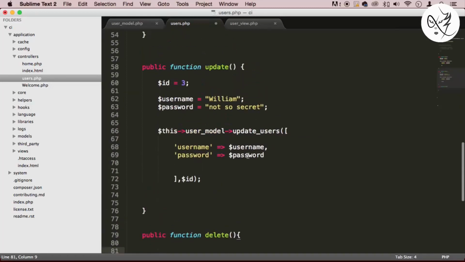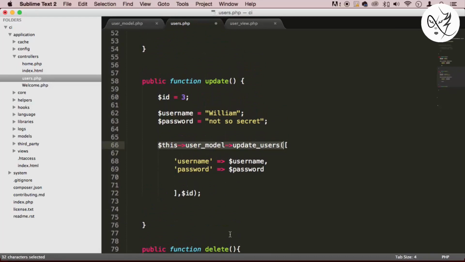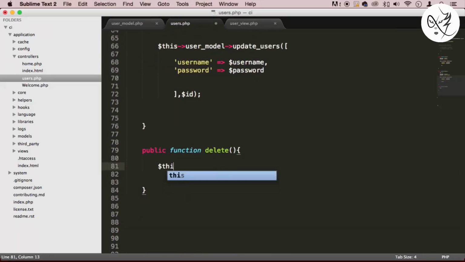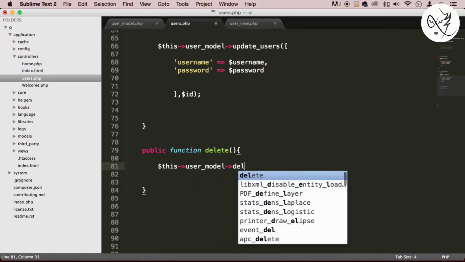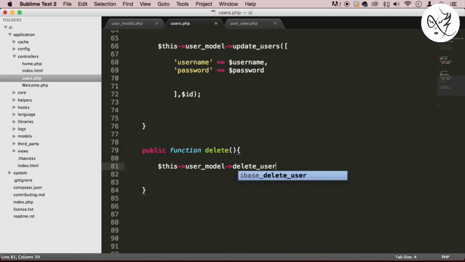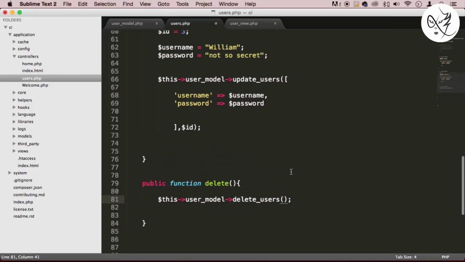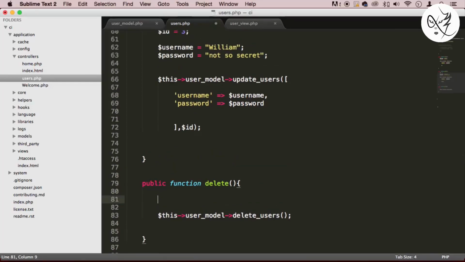And we're just going to say, you know what? I'm just going to write it down. I'm going to say this, all right, user model, delete users, all right? And all we have to do is pass in an ID here, all right? So I'm just going to say, you know what? I'm going to pass in the ID for number 3 because I want to delete that guy, William. I don't know who he is. So we're going to delete William. There we go. We're going to pass in the ID to the user model.